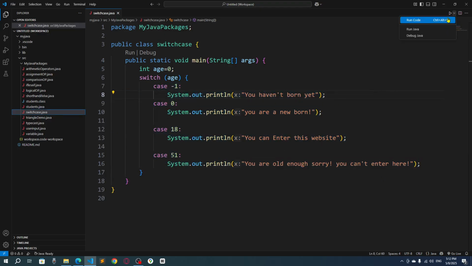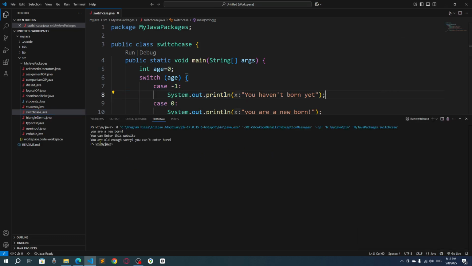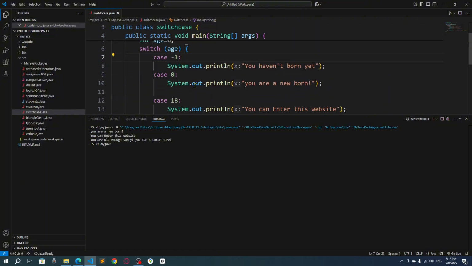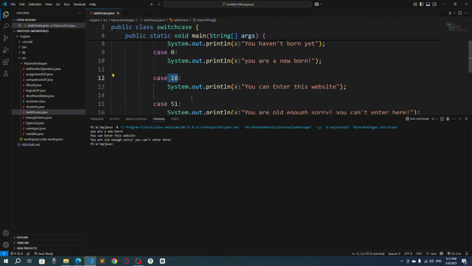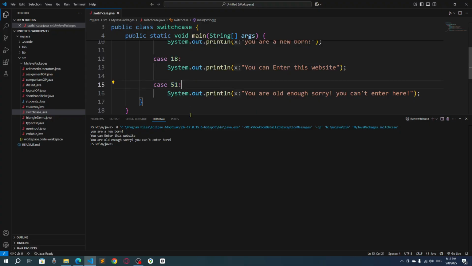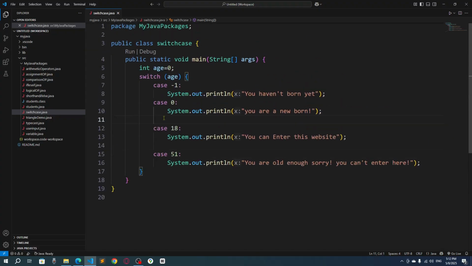If I run the code once again, you can see you are a newborn, you can enter this site, and you are old enough, but you haven't been born yet is not shown here, right? Why? Because the first condition is not matching. Why is this happening? Because case 0 fulfills the criteria, so it will print it. Then I haven't actually broken the code here, so it will go for the next cases also.